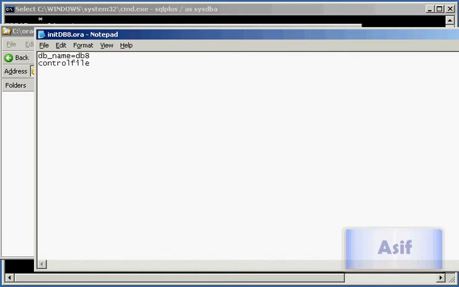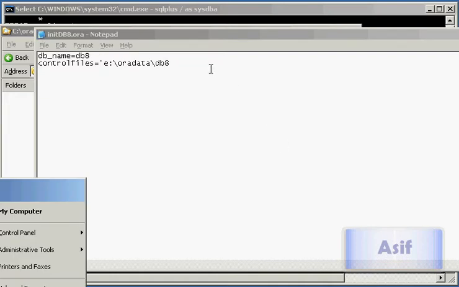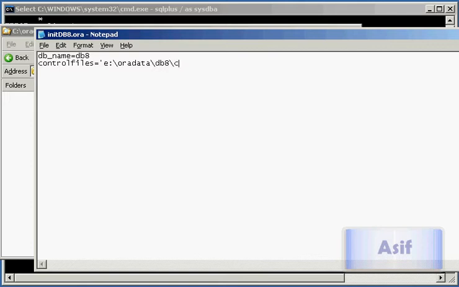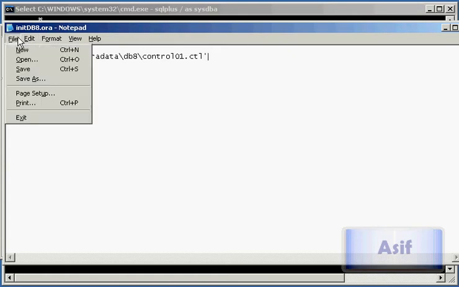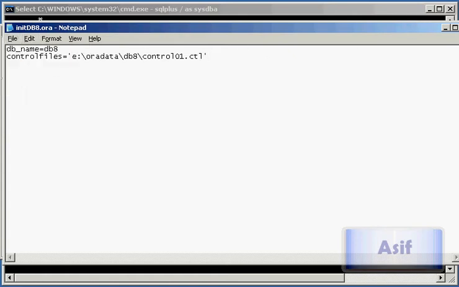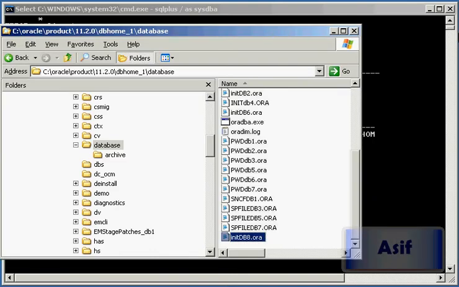Control file is equal to E:\oradata\db8\control01.ctl. File save. Okay, so I have created a parameter file.